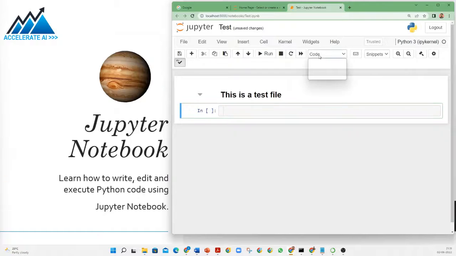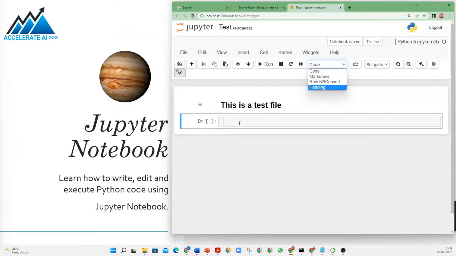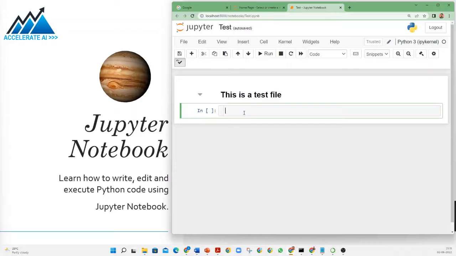The third one is the raw cells. The raw cell is essentially a cell which is not executed by the Jupyter notebook. These are not evaluated by the notebook and appear in the output as is.